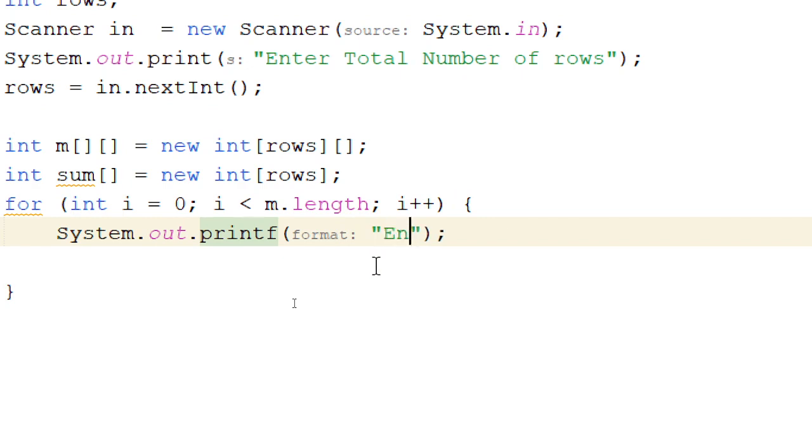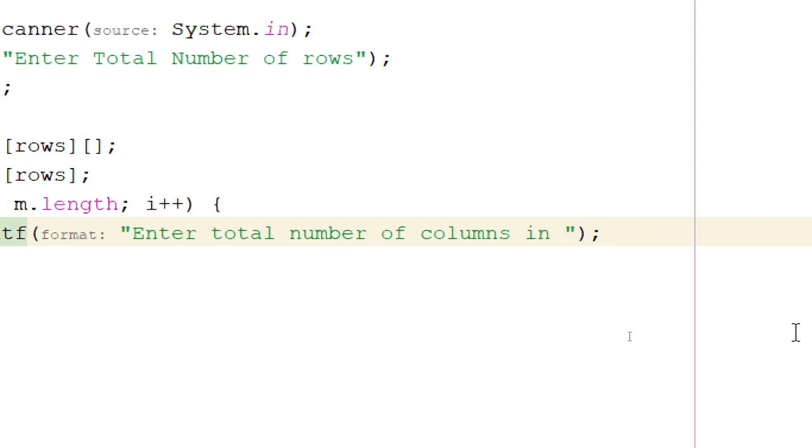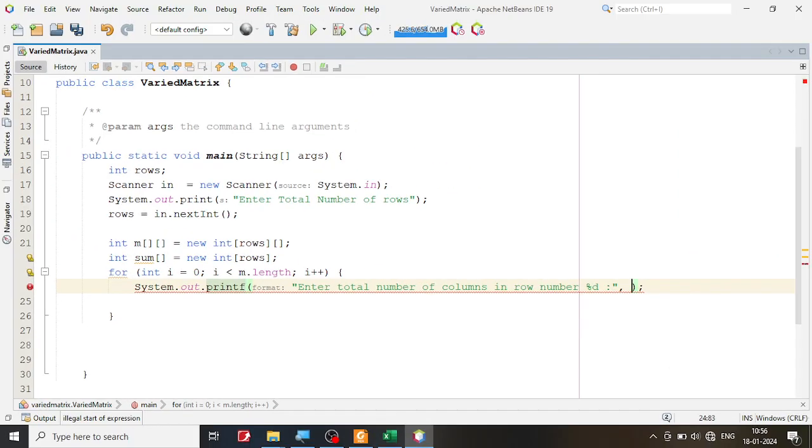Okay, so I'm going to ask the user: enter total number of columns in row number. I'm going to say row number, okay, and I'm going to say percentage d, then put a colon. Okay, what is this row number? Row number will be the corresponding row number. So what is the meaning of this? It is not completed.